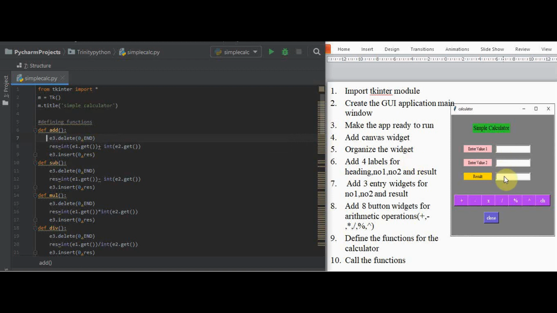E3 is the result. Actually what we are doing is deleting all the content present in the entry widget. Before performing any operations, I am just going to delete whatever is present in E3. So this 0, END specifies the character position. From the 0th character till the end character, we are deleting everything present in E3. After deleting, now I can perform the operations.